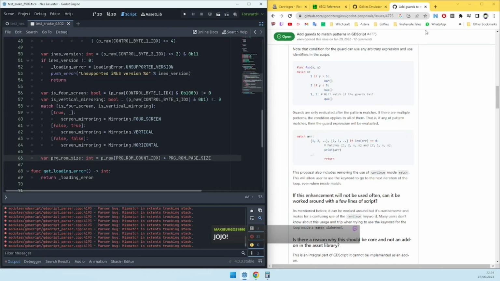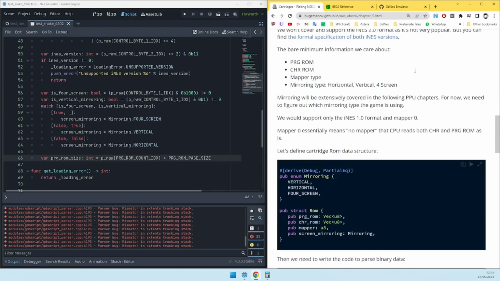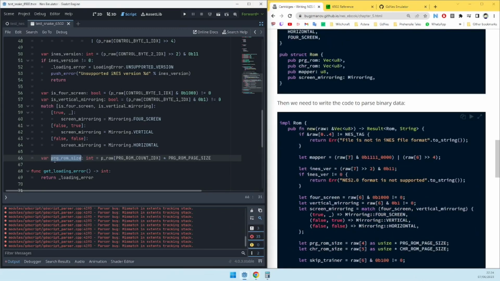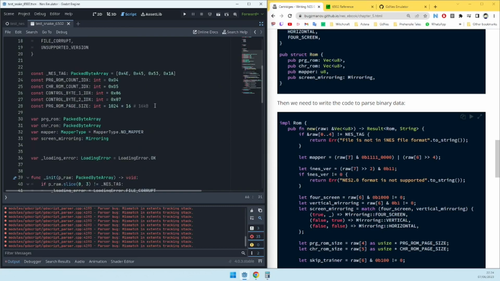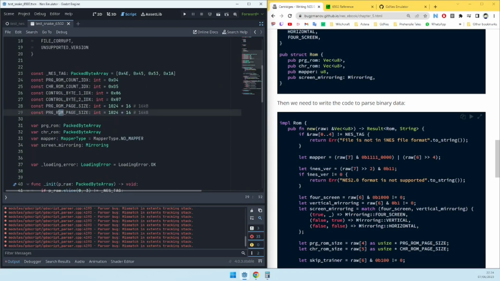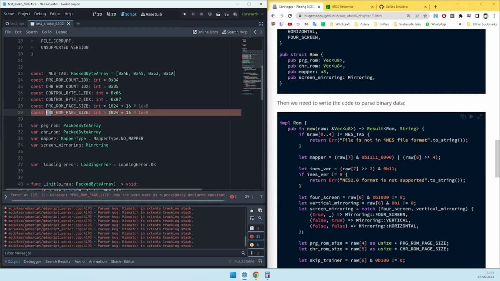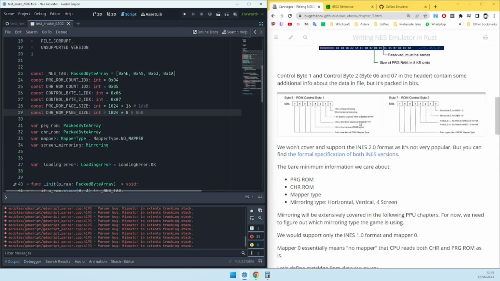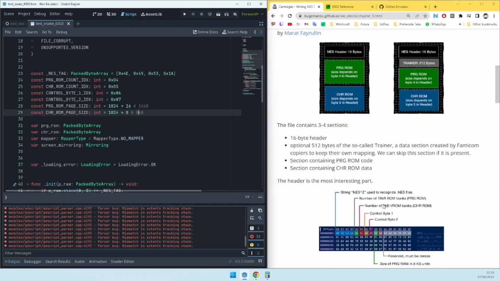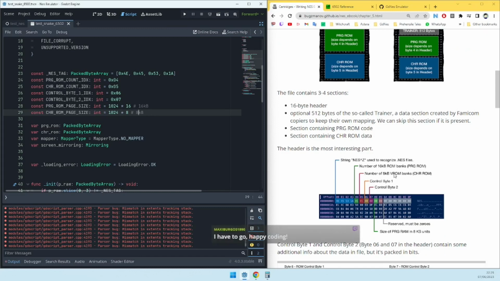So what is next? So we have obtained the ROM size. Oh yes, so the next is the CHR ROM page size. So it's 8 kilobytes times the count. Is that correct? Yes, 8 kilobytes of VROM banks.